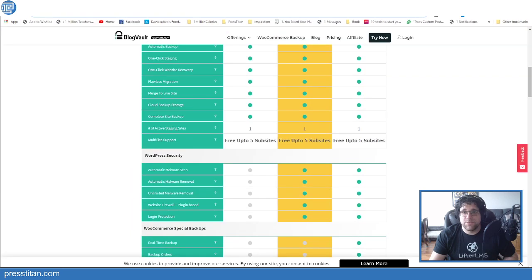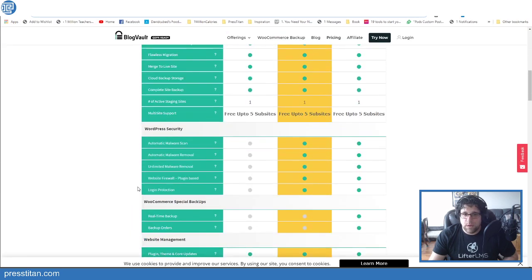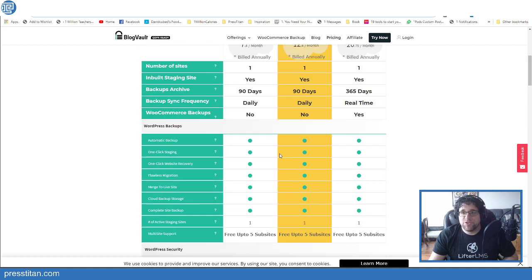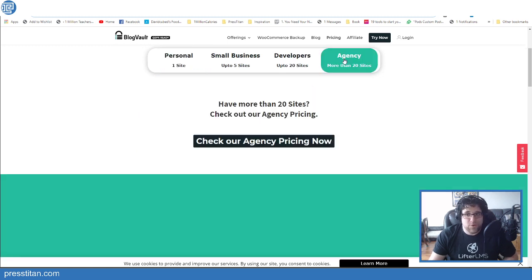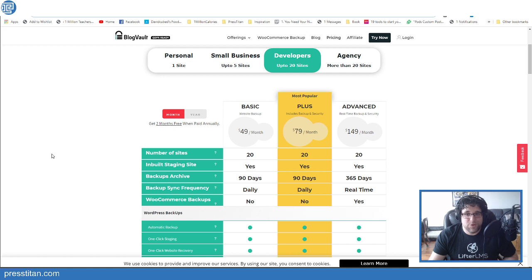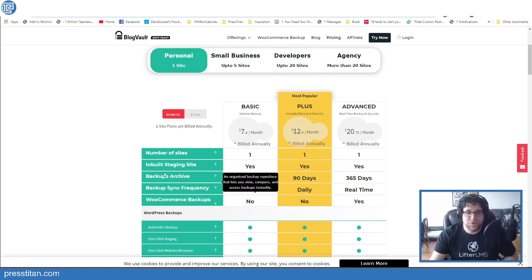Let me double check, or let's put it on the big screen for you guys to see. They have automatic malware scan at this level. They have automatic malware removal. They have unlimited malware removal. So there's options here that can help the average user, but I think this price might be too much for the average user. We're fortunate that we're doing hundreds upon hundreds of sites, so it's not too much of a huge cost burden on us. It's definitely way less than $12 a month at the scales that we do it in.